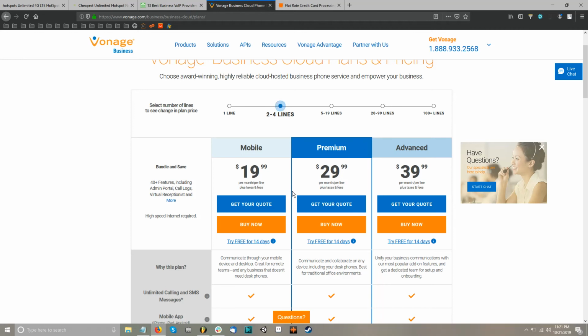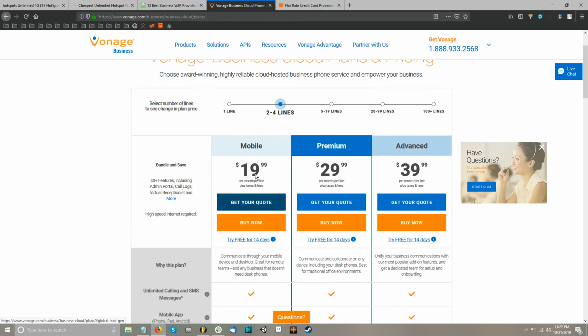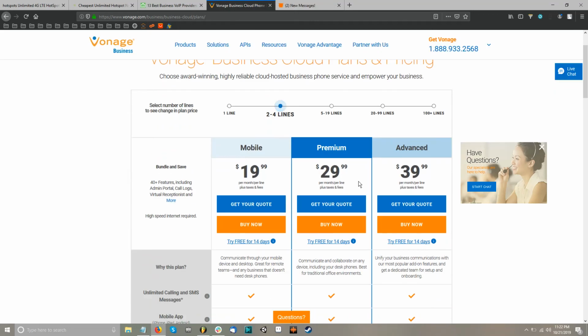We could do 5 to 19 lines. I don't know what the price change is. Looks like the price went down if you go to 5 to 19 lines. So this is very cheap. The price did go down. I don't know why it went down if you're going through 5 to 19 lines. Per month, per line. Okay, so it's per line. That might be specific to Vonage. It could be per line for everybody. I don't know. Let's see. So that would be for 4 lines.